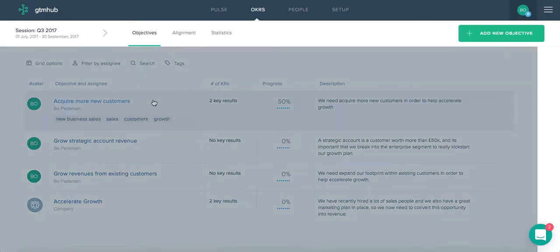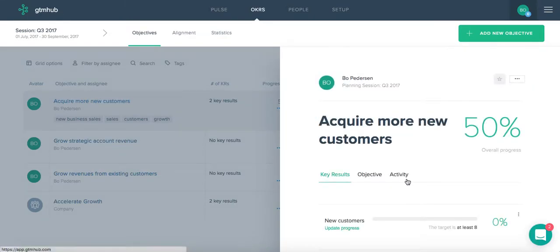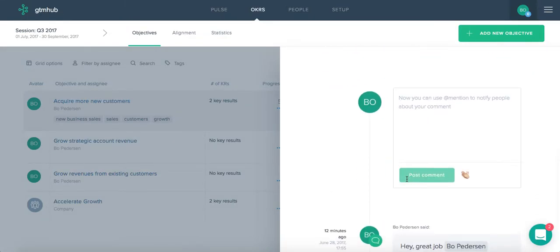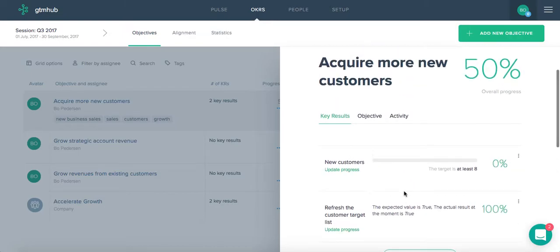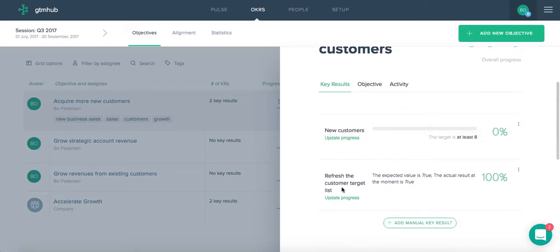To go into an objective, I simply click on the line item, and I now have access to much more information about the objective, including detailed information about each of the key results. We can see here that the key result for this objective, which is to acquire more new customers, is the new customers number itself, and we can see we have a target here of getting up to 8 new customers in the quarter. I also have a key result to update or refresh their customer target list, which I've already done, and that's now complete at 100%.